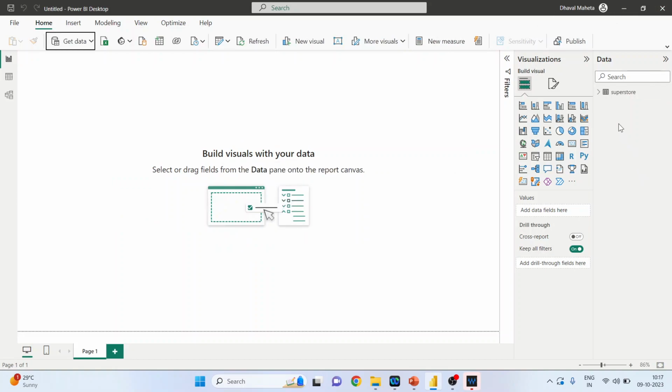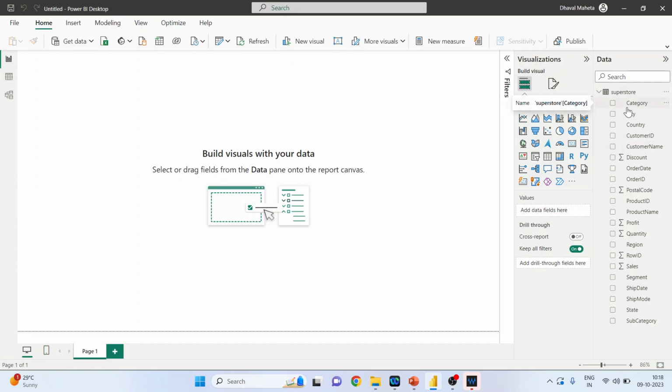So on your right hand side, you can see this data set. Now just press this arrow and you will be able to get the variables which are in this data set. So wherever the summation sign appears, it means that if you take this variable in your chart, it will give you the summation of that variable. So summation of discount, summation of profit, summation of quantity.